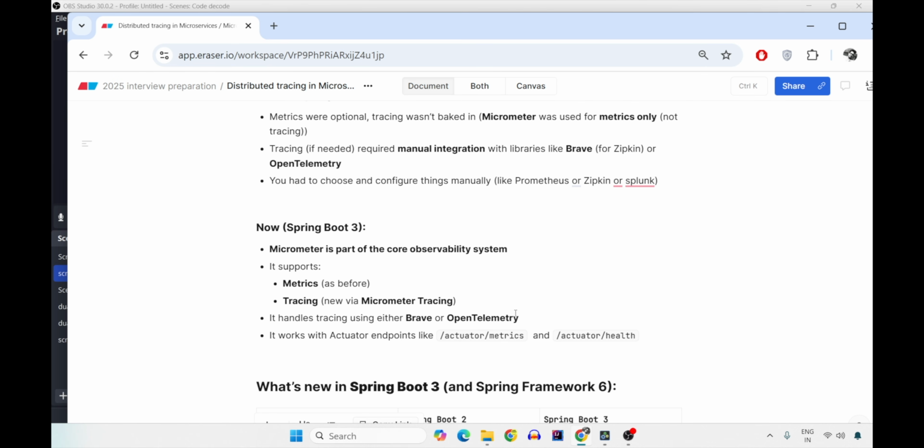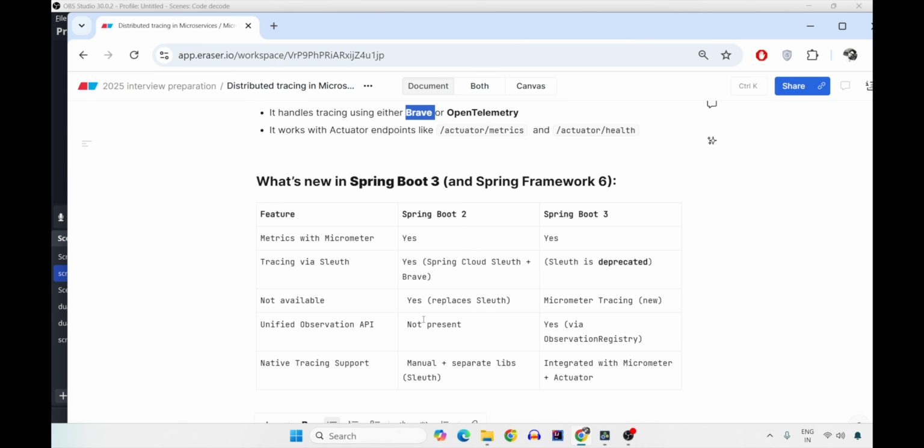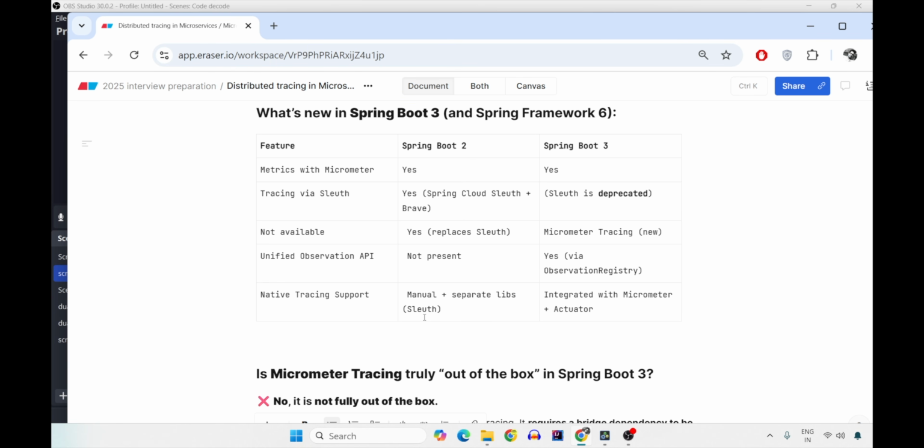But with Spring Boot 3, what is the beautiful part? Now micrometer tracing is also part of core observability along with the metrics. So as before, it supports metrics, and there is a new tracing via micrometer tracing APIs. But this API can only be used via some trace engine called Brave. Now you would ask me, it's too much theory. What is Brave? What is OpenTelemetry? So don't worry. I'm going to cover each and everything. First, let's understand how Spring Boot 2 and Spring Boot 3 are different.